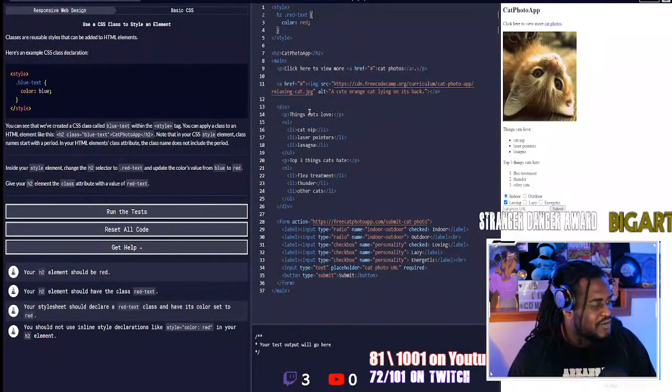Your style sheet should declare red text class and have its color set to red. Okay, got that. You should not use.